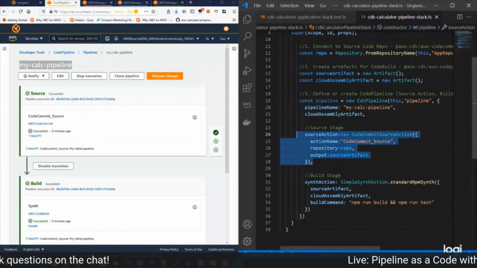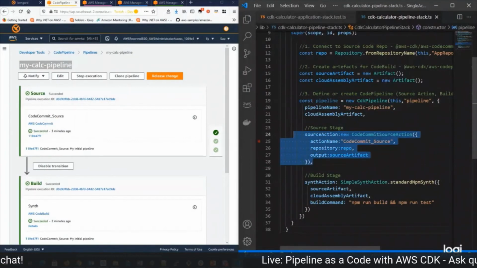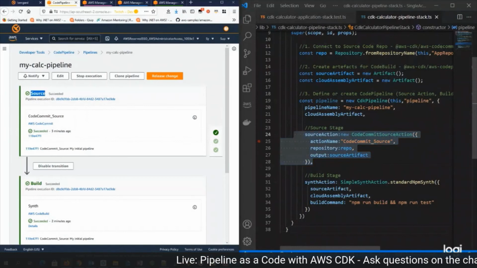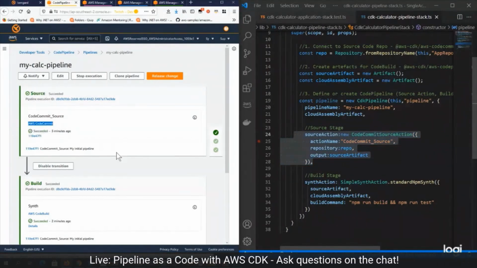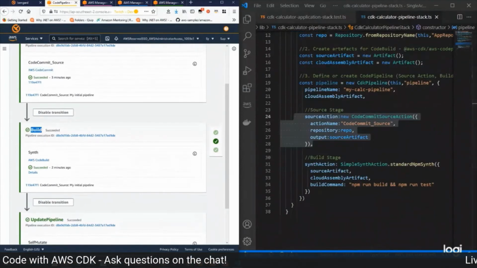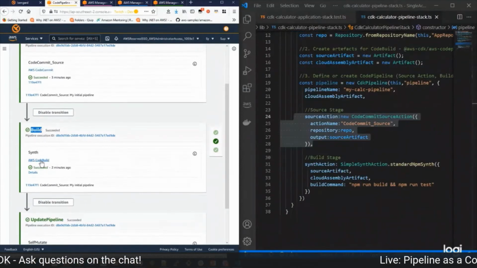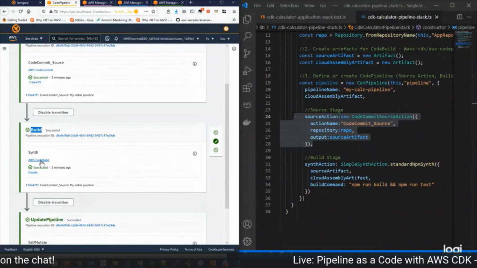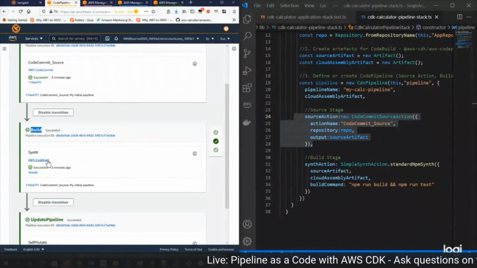We created a couple of stages. First one is source. As you can see, it has created a source stage. It's also connected to the CodeCommit repository that we have specified. And as I said, it also created a build stage, but with a simple one line and a few properties, it created an entire CodeBuild project for us.